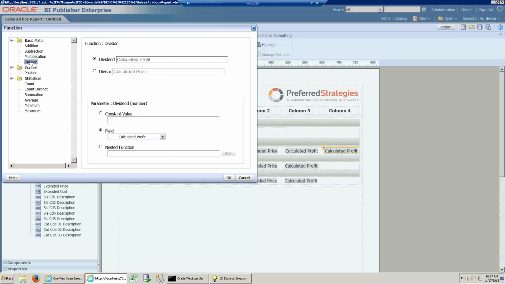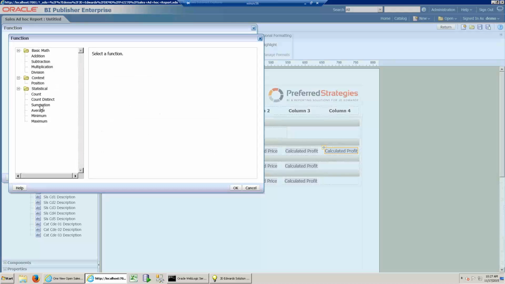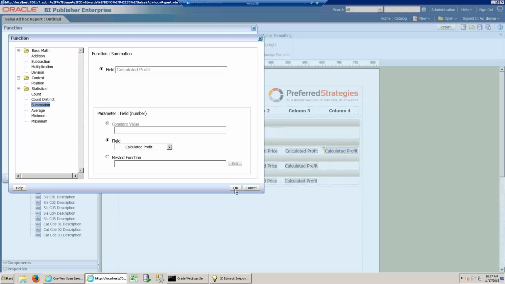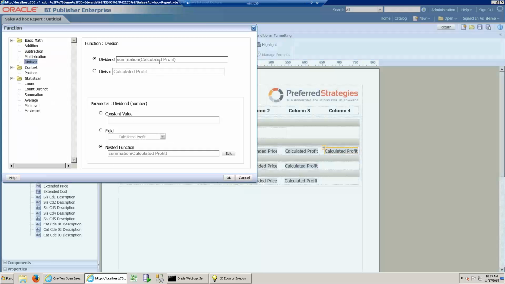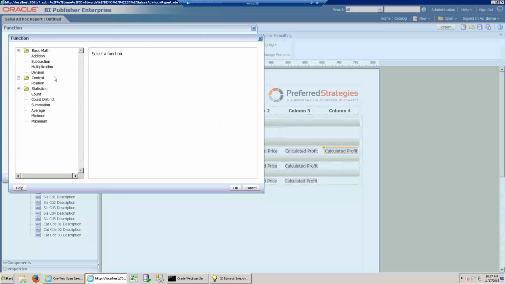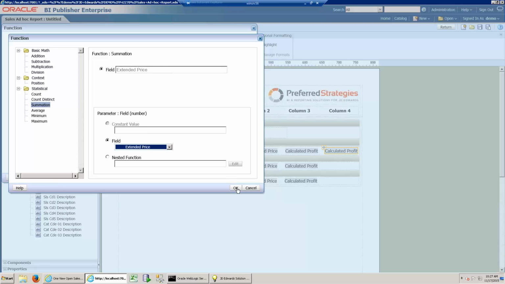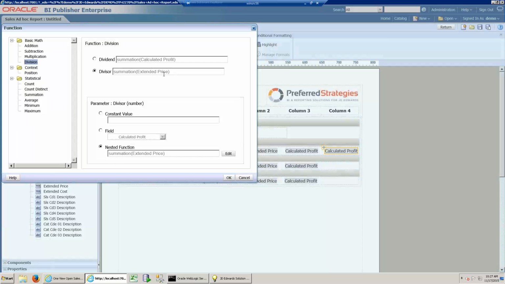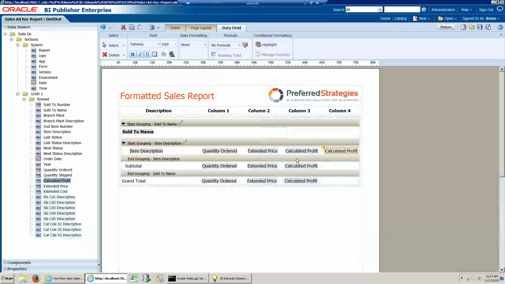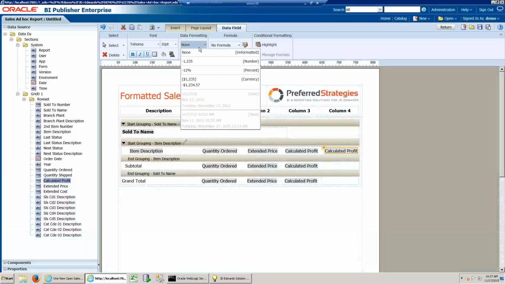So if we want to look at division, right here we need to do the sum of our profit divided by the sum of our extended price. So if I go ahead and choose division, I can pick the dividend and choose nested function and edit that. I'll make this our sum of our calculated profit. So now it says summation of calculated profit. So I go down here and select the divisor, nested function, and edit that. We can do the sum of, instead of calculated profit, maybe extended price. Okay. So now we've got our sum of profit divided by price. Choose OK. And now let's go ahead and format that as our percent.